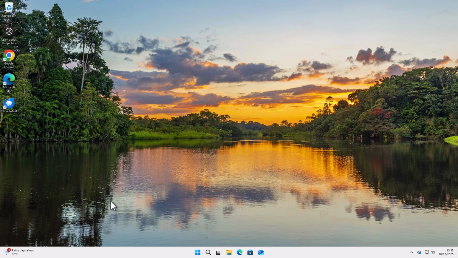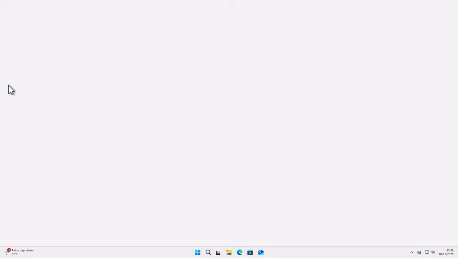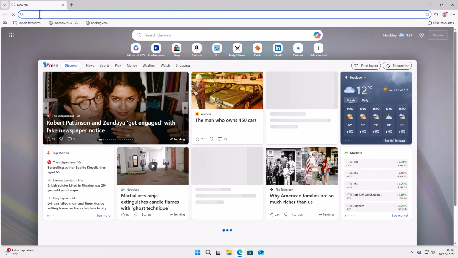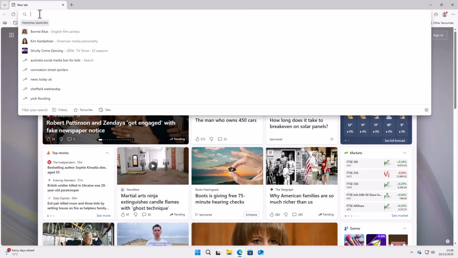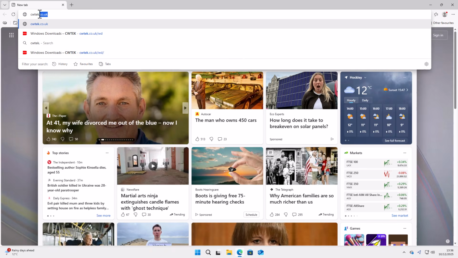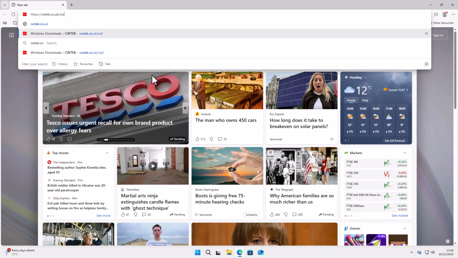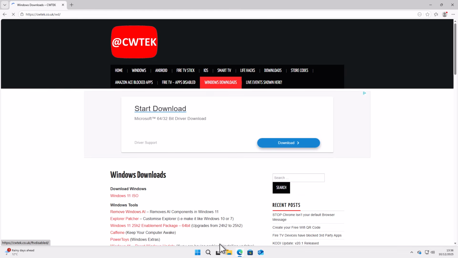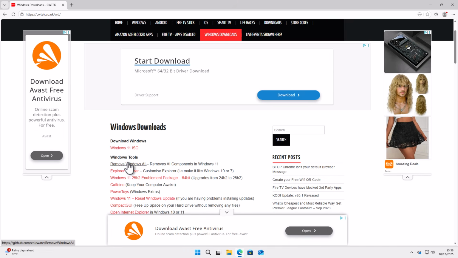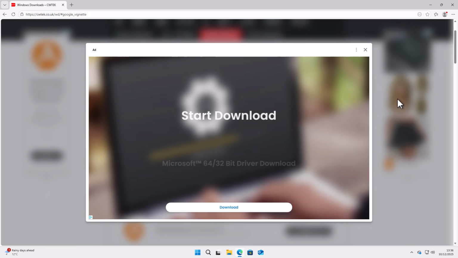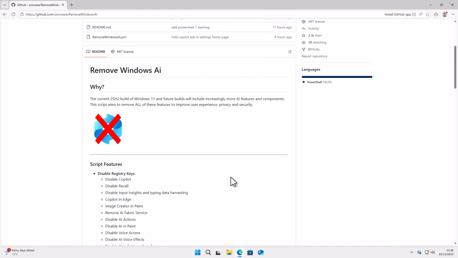Now, as I said earlier, what if you think, nah, actually, I want it all back? Then what you can do is you can open up your browser and then type in the address bar at the top, cwtek.co.uk/WD, just as it's shown on the screen there now. Then press enter or return and then go down to remove Windows AI. Click on that, close down any adverts if it's asking you to download anything, and then scroll down.